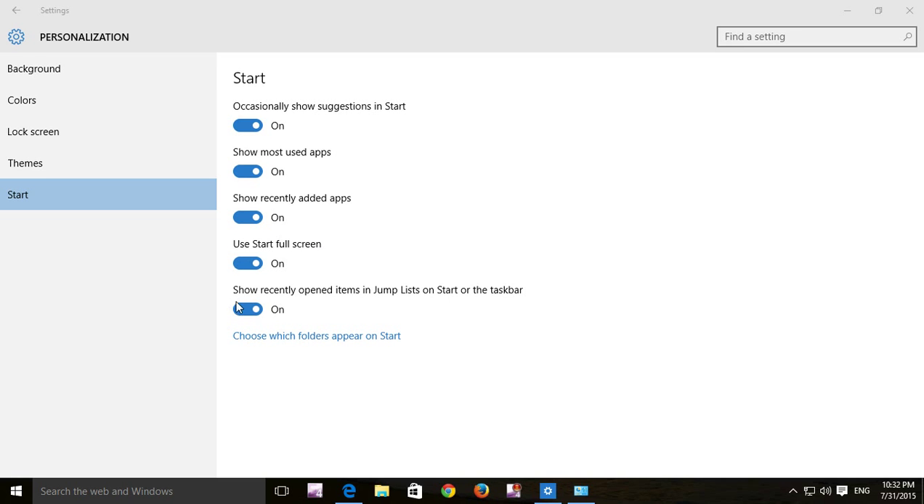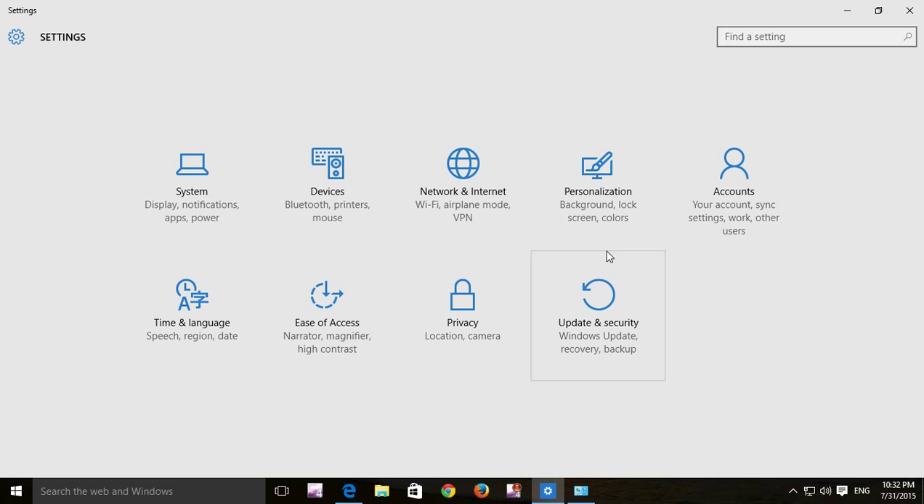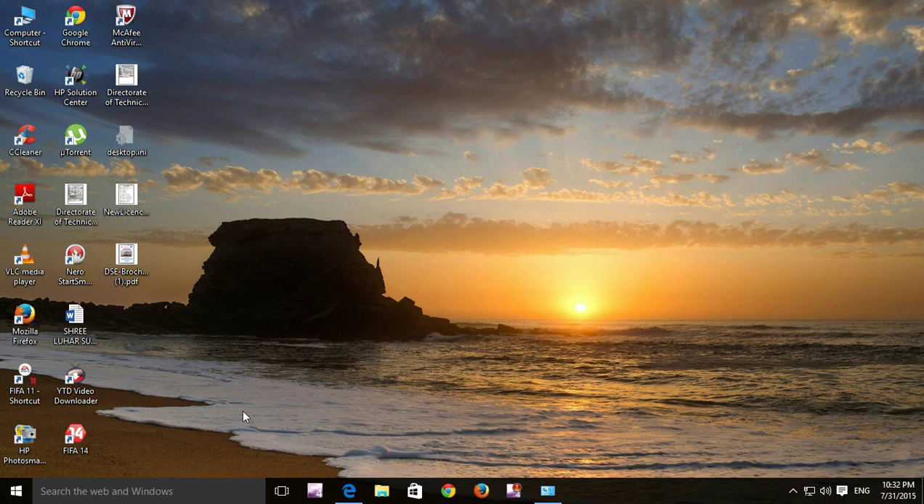Now this option will show the recently opened items in the jump lists on start or the taskbar. The apps you have recently opened will show on the start menu or the taskbar. Now I will come back to this later.